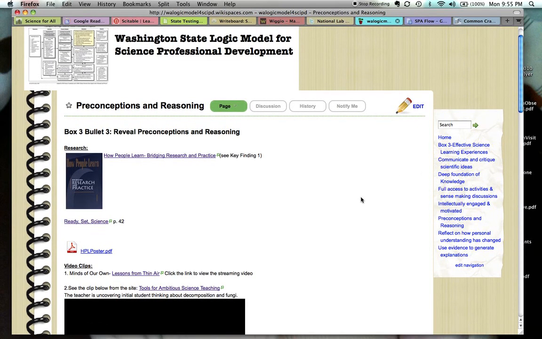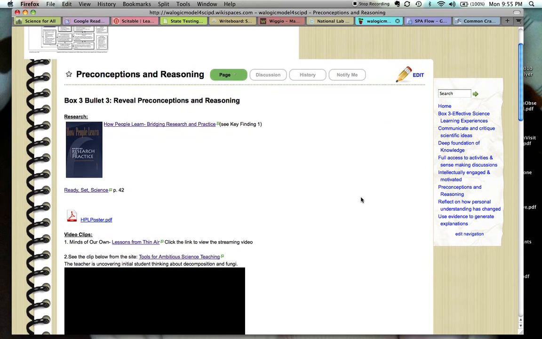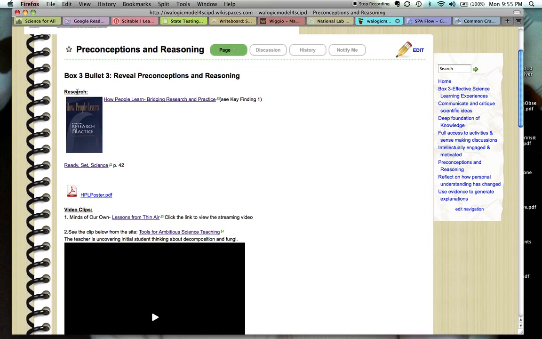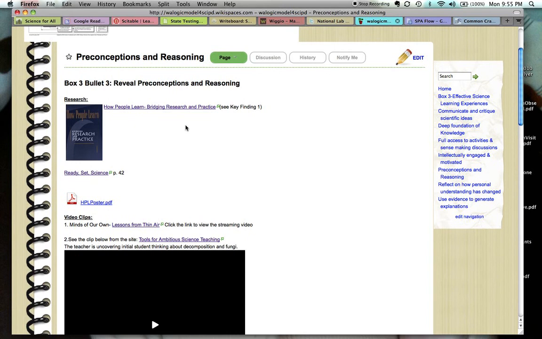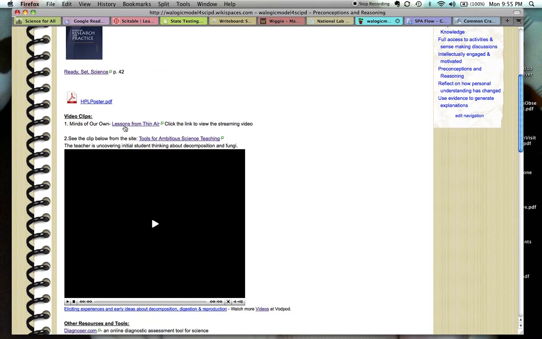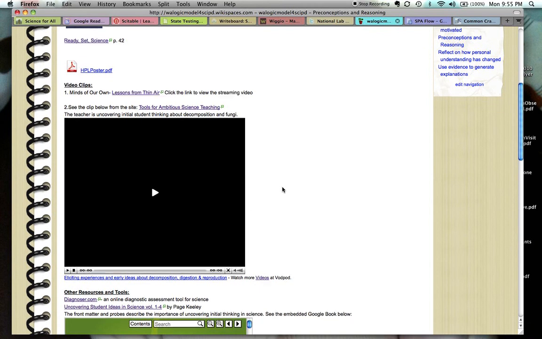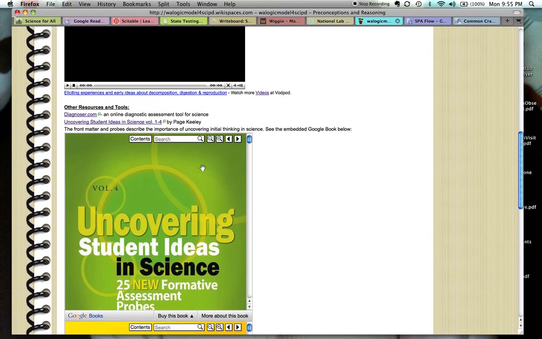So this just gives you an idea of how one of these bullet pages could look. Okay, so we would have links to the research that go into us making sense and understanding that bullet. Possibly some video clips, so there's a link to a video clip that we couldn't embed. There's an embedded video clip that you can just play right here within the page. And then there are links to some other resources.